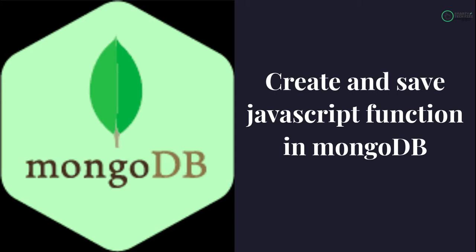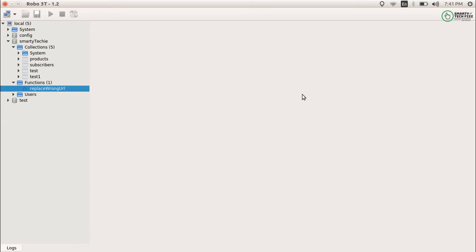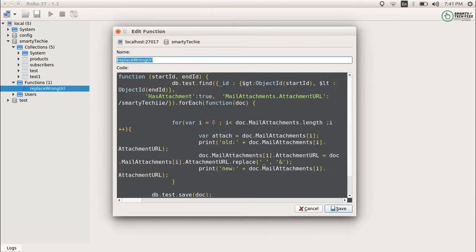So let's get started. You can see that I have my MongoDB in my local system, and this is the function which I have already created for my use case. I will go through it at the end of this video. So if you want to see what the use case is and why I have written this, you can skip to the last part of the video. I have also shared the timestamp.